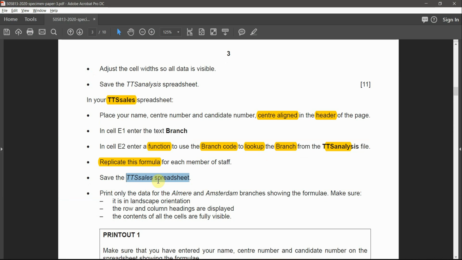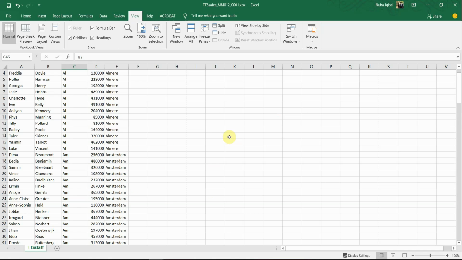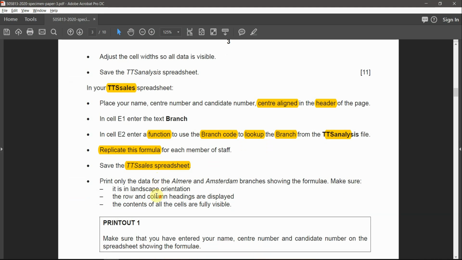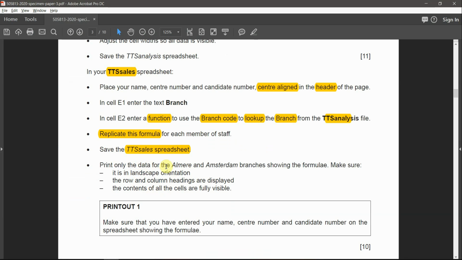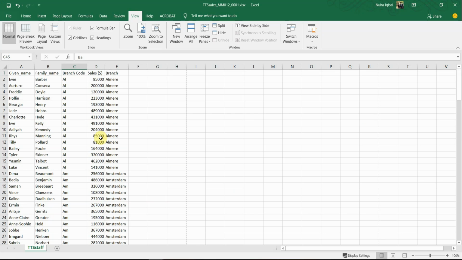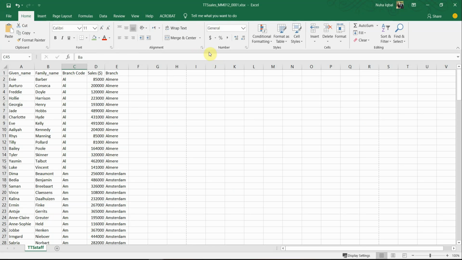Save the TTSales spreadsheet. Okay, and then print only the data from the Almere and Amsterdam branches showing the formula. I have to show the formula and I have only to print it in this specific criteria. Okay, first to filter these two, I have here different branches, but all I need is to be filtered.